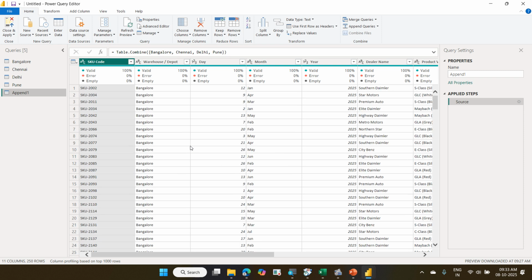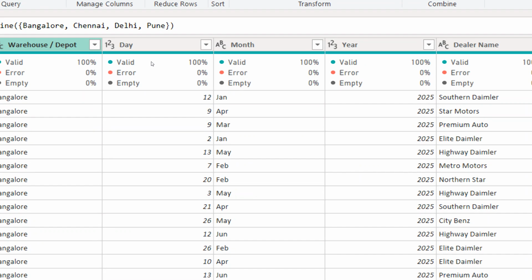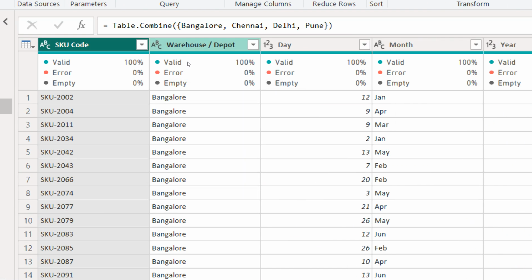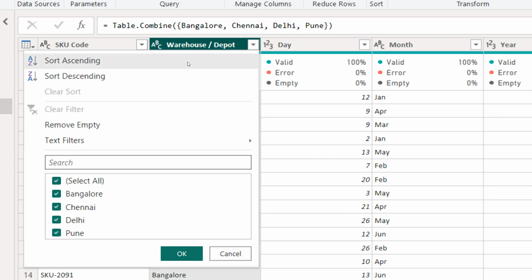Another method. Go to the warehouse column heading and click on the filter here. You can see all the 4 cities are displayed here: Bangalore, Chennai, Delhi and Pune. So appending multiple identical sheets is very simple and very easy.